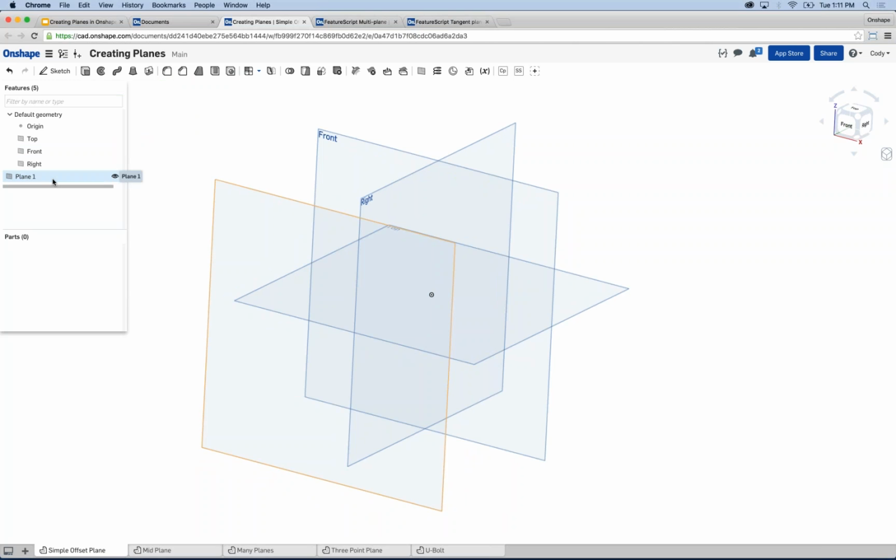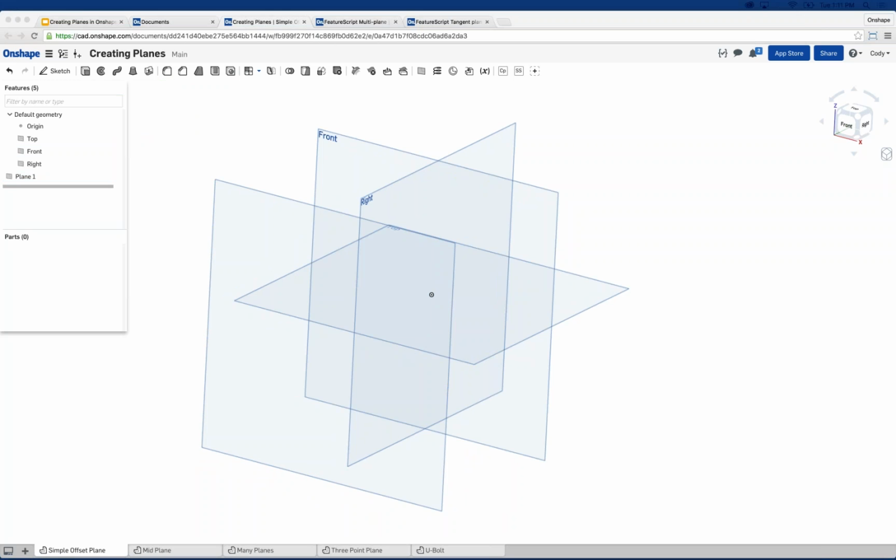And it's an important thing to point out, all the planes are features in your feature list. They're editable just like normal sketches and features and so on. Okay, so just keep that in mind.